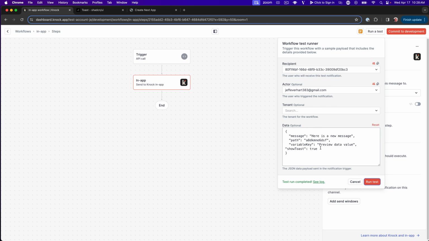Using the data payload on a workflow trigger is super helpful and allows you to do a lot of customization. We could pass in a ton of different properties here. Maybe there's a particular event type that you want to respond to, and you only want to show toasts in certain instances. Using these types of properties on your data payload is a great way to do that.